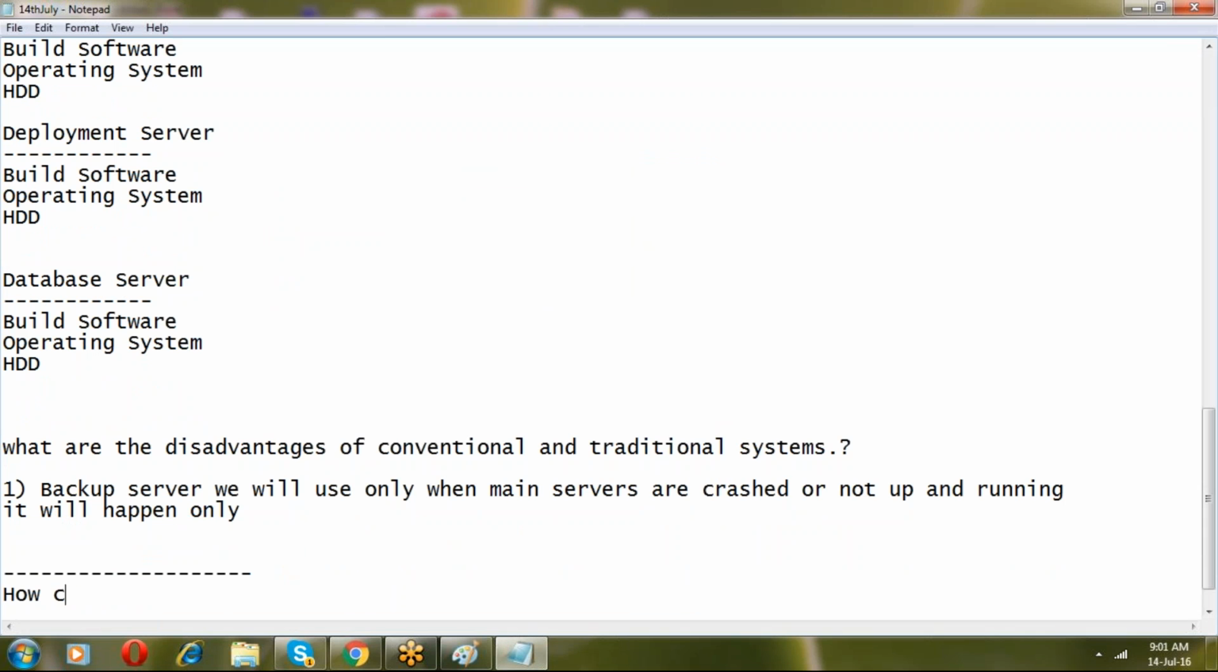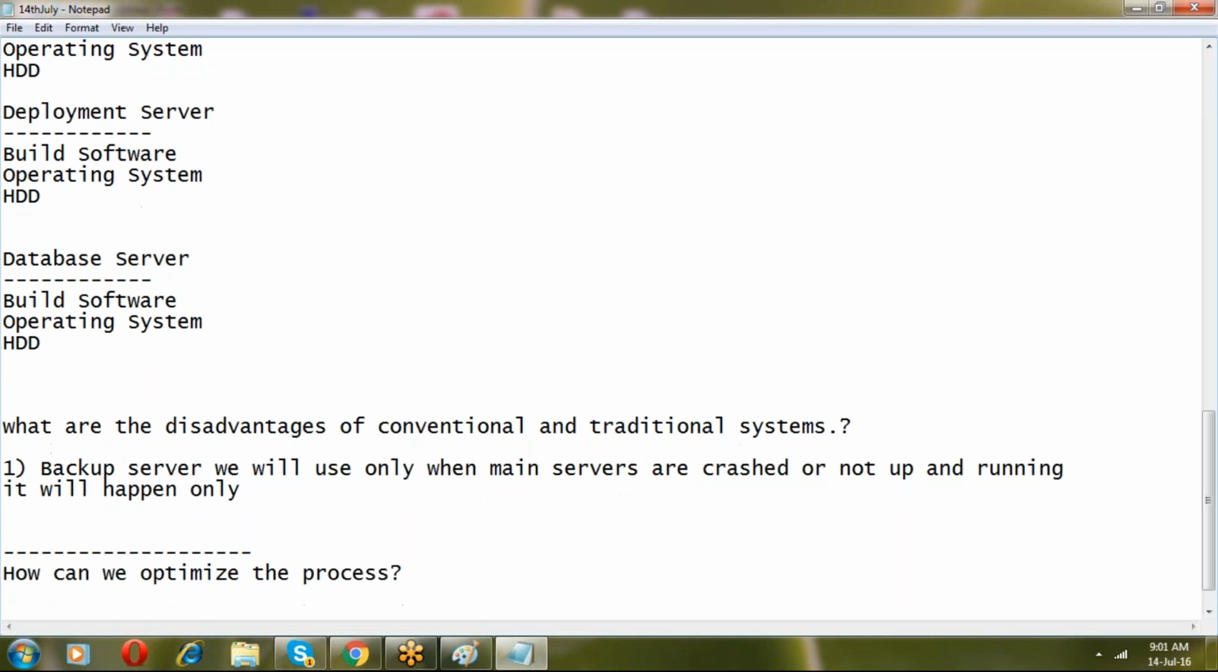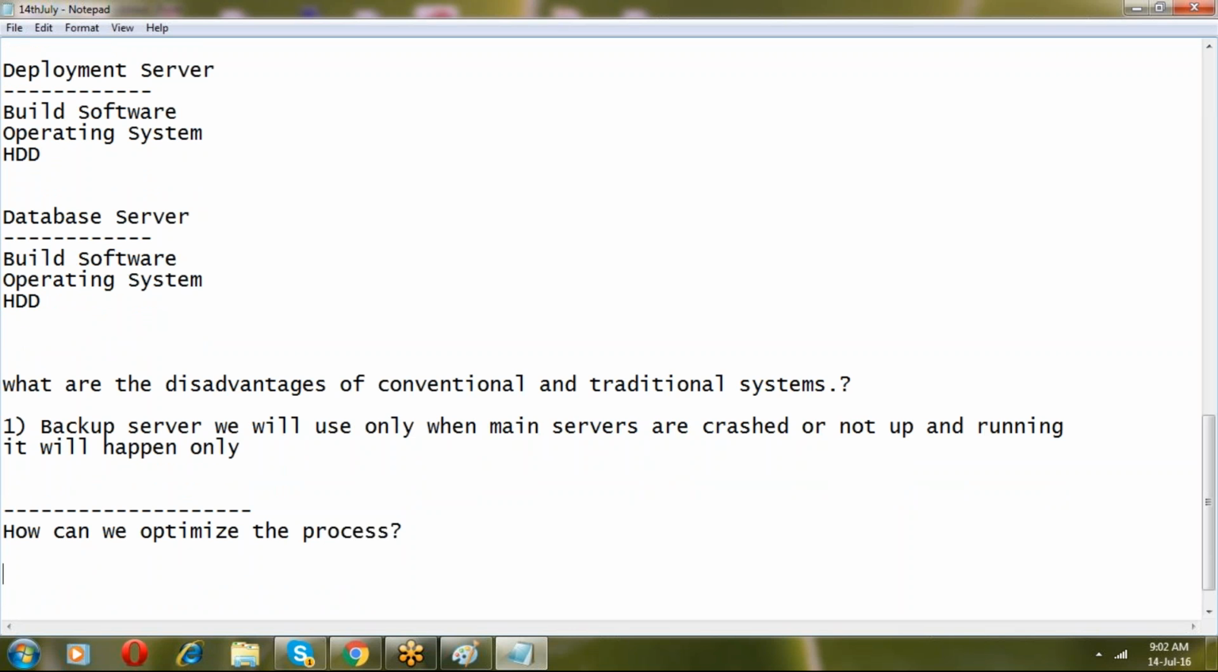How can we optimize this process? Yeah, how can we optimize this process? Can you tell me? How can you optimize this process? So we can buy one server.